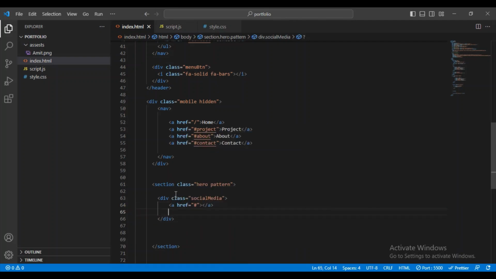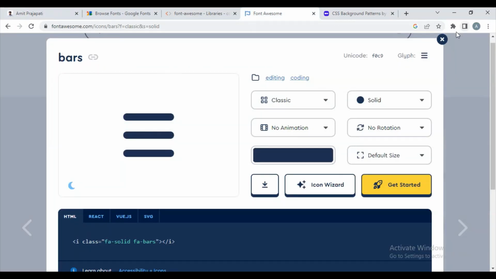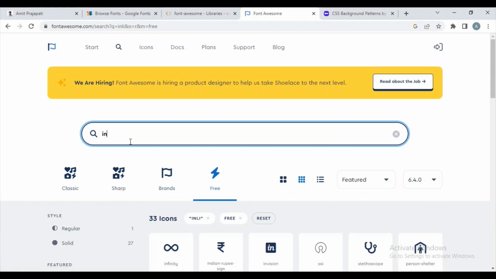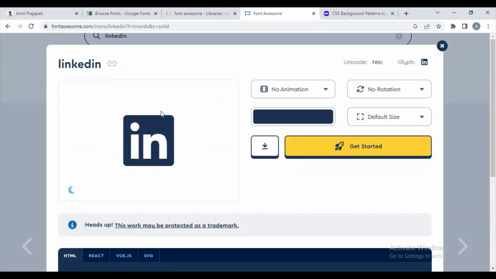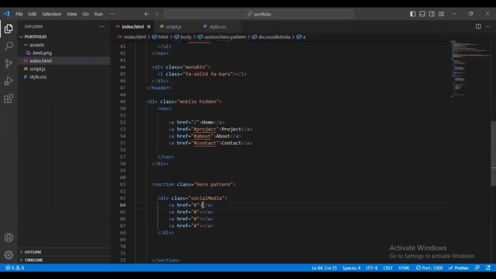Let me just create it like that. Yeah, these four things, and go to the browser. Let me search Font Awesome, icon name. First of all I will add LinkedIn, and this is a free version. Just click here on this one, and I will copy this ID, and here I will paste this.